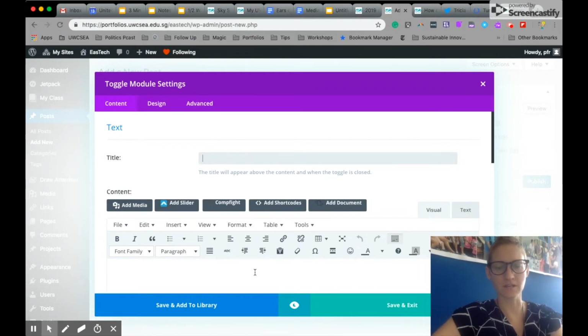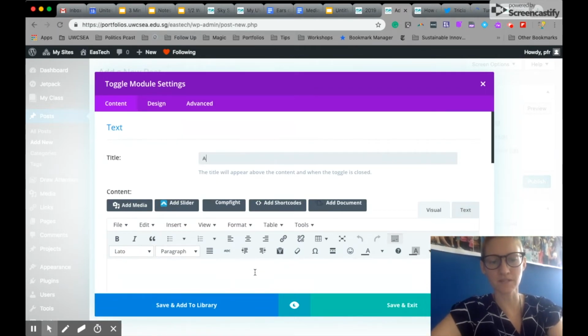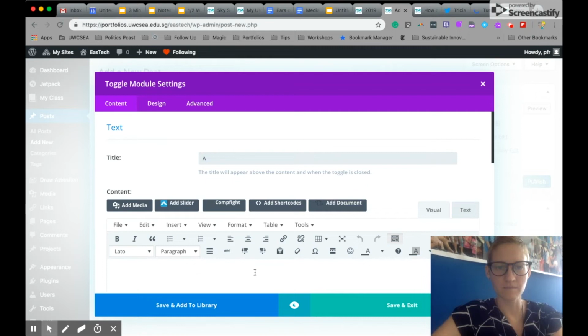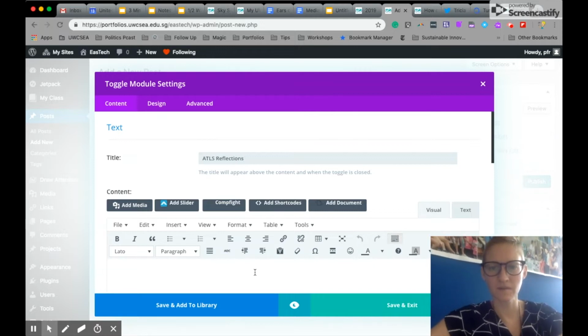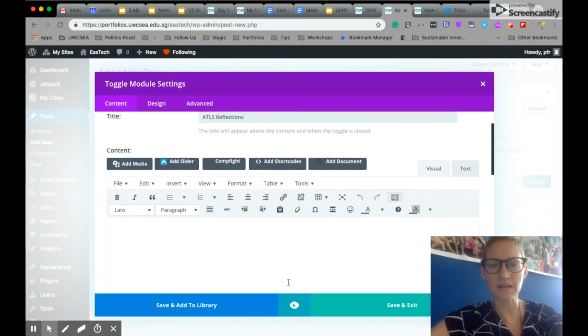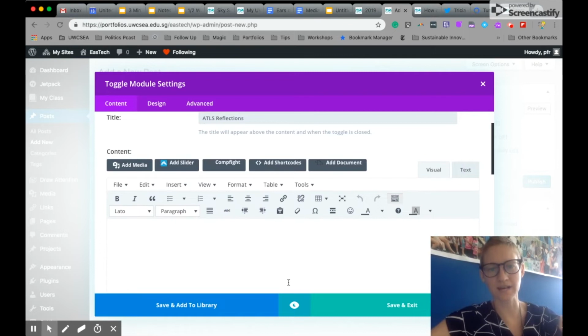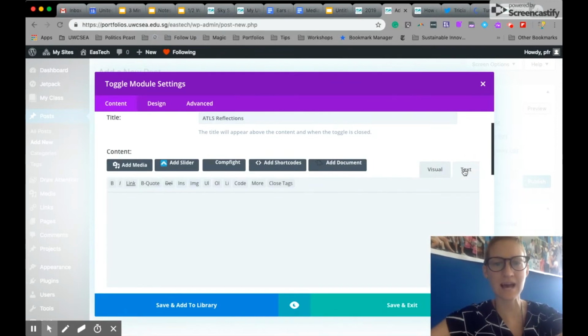And I can give this a title. So for this, maybe it's my ATL reflections. And I can also add slides here. Now, instead of using the code module, all I would need to do is select the text tab, and this is where I can add in code, just like I did before.